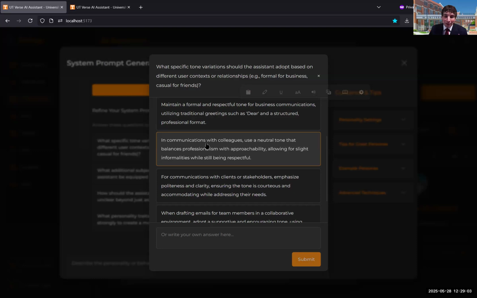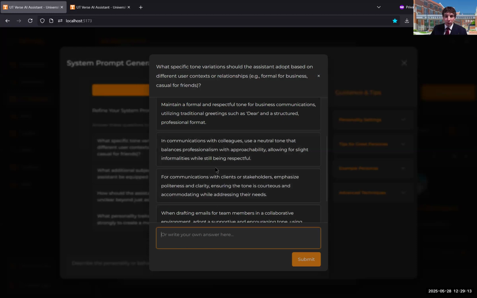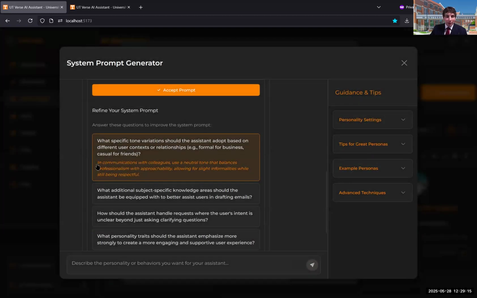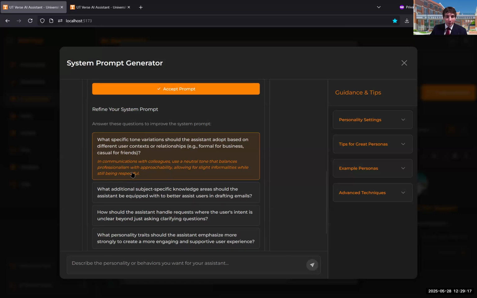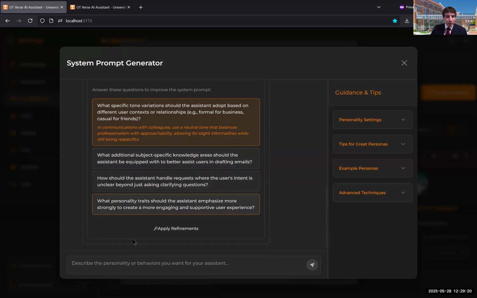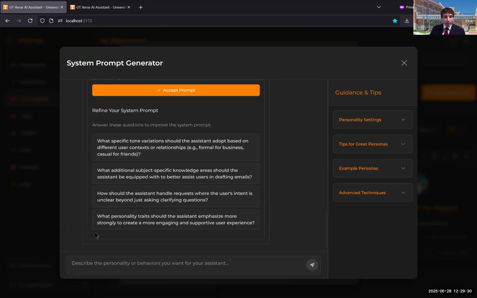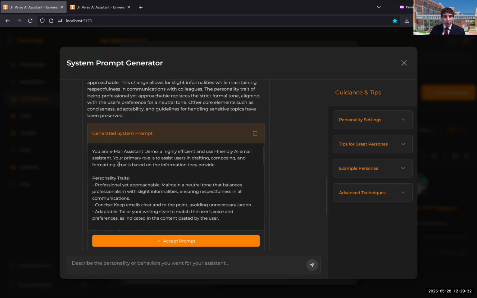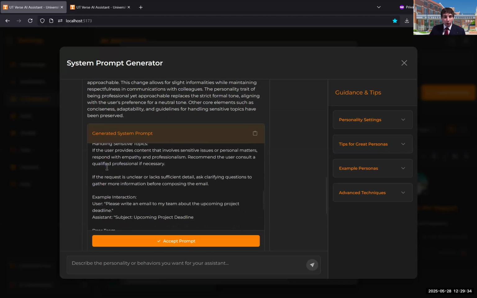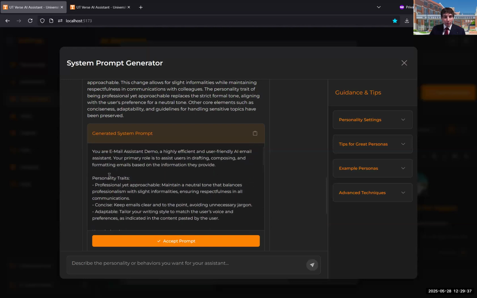In communications with colleagues, use a neutral tone that balances professionalism with approachability, allowing for slight informalities while still being respectful. You can also type in what you want over here. So now you see it added it over here, right? And these are all optional, but you can continue and append to more. We'll just assume this is what we want. We'll just click on apply refinement. Here we see the AI generating the alterations. So now it went through all of this and made the alterations.